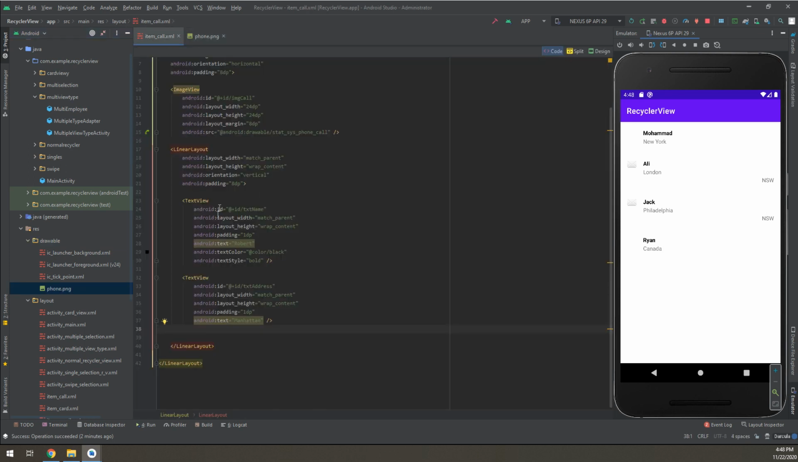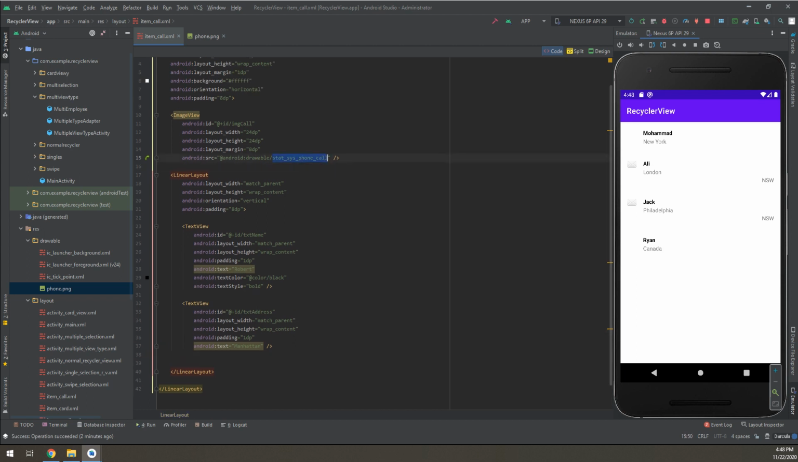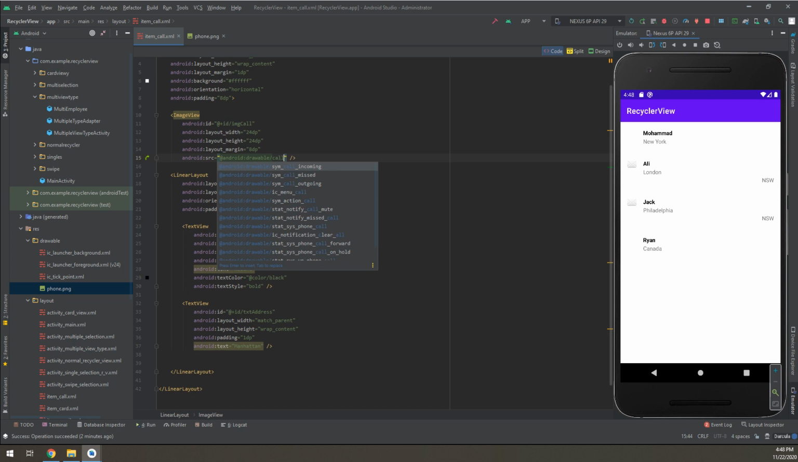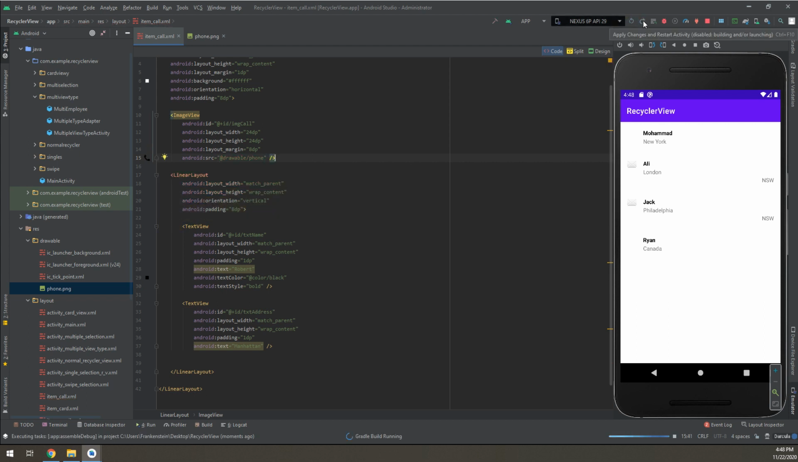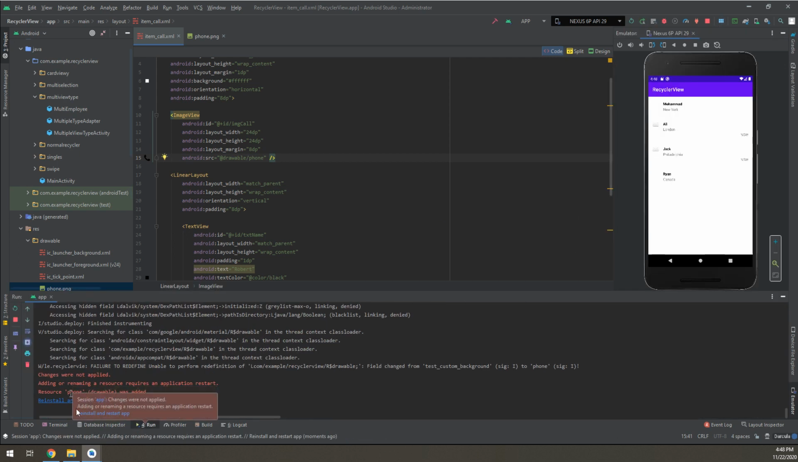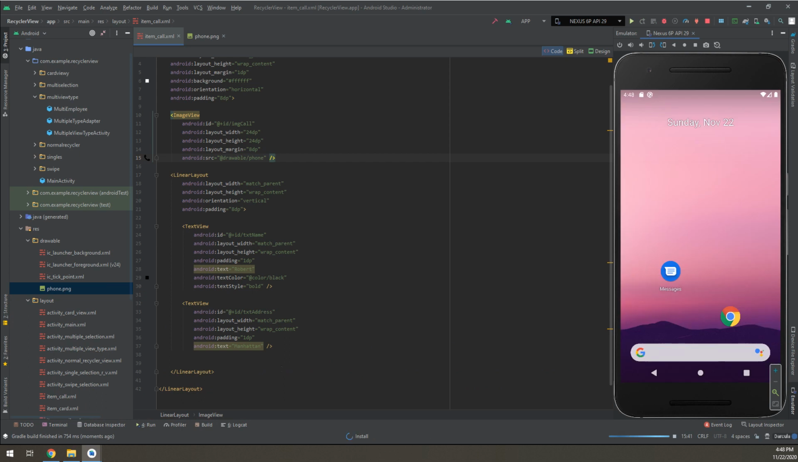I open the item call. This is the layout. I will call it Android drawable. I will make it this drawable at phone. So in this way we have configured it correctly. Now let's run again and see. Okay, now reinstall the application and restart it.